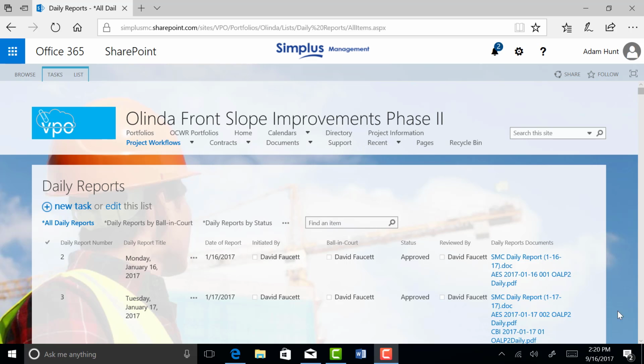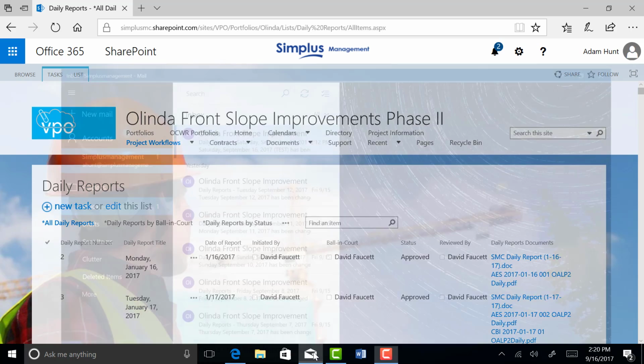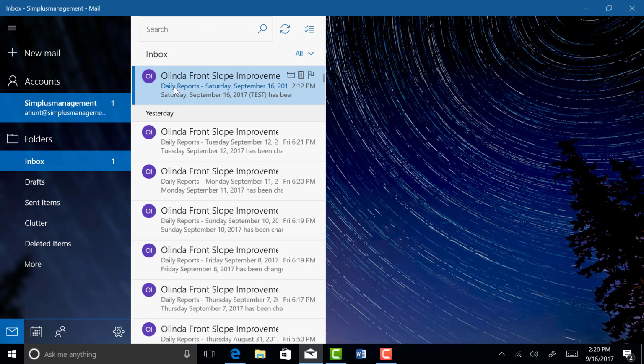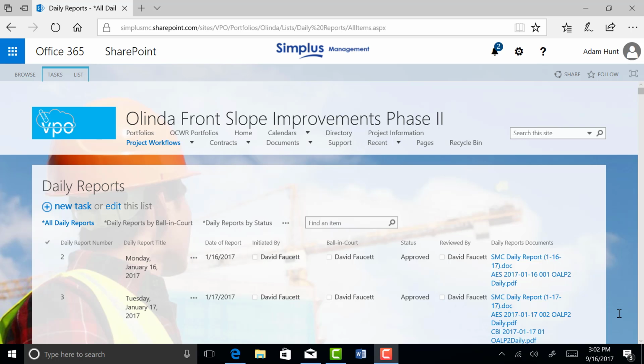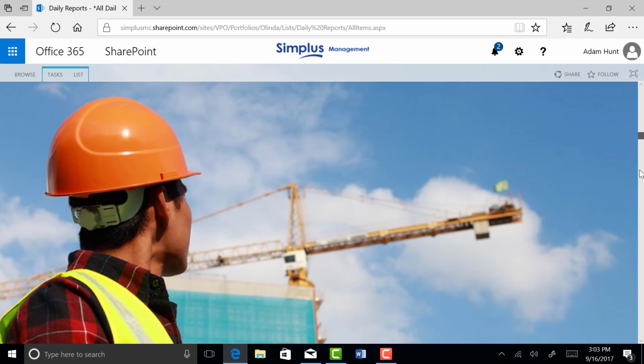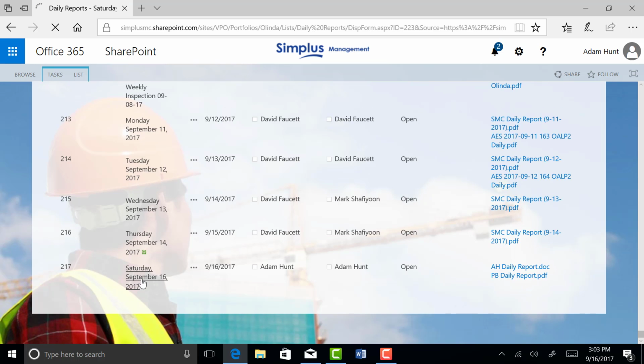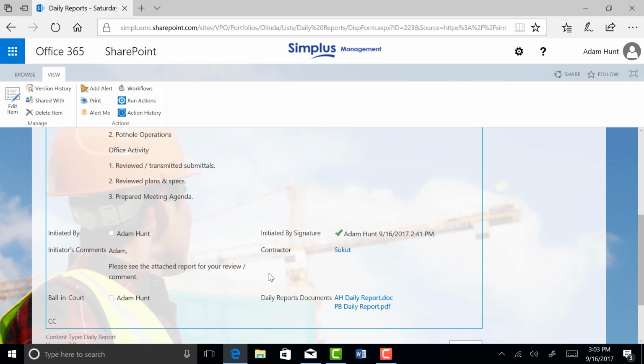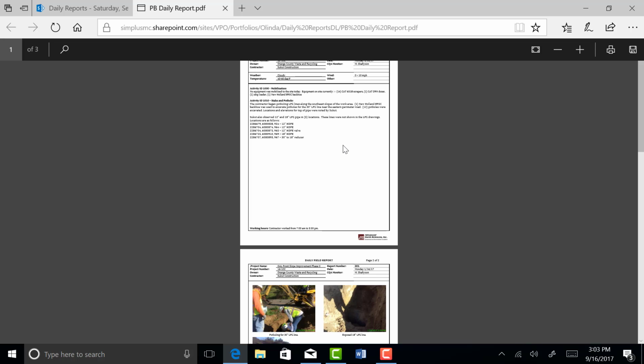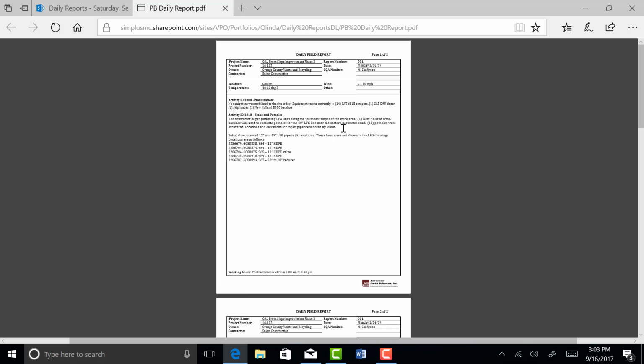As indicated earlier, once a ball has been placed back in your court, you will get an email from your specific project similar to this one, stating the item and the date in which it was transmitted back to you. Now that I know this item is back in my court, I can get back into my dailies, scroll down to the assigned report for which I'm the ball in the court. I can check out the daily report provided by our CQA. Make sure everything looks good, which it usually does.